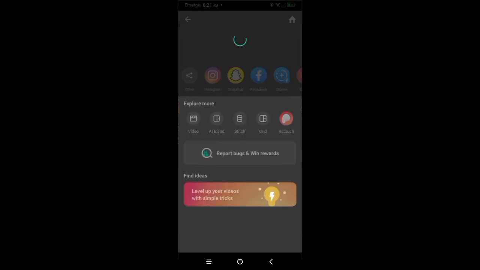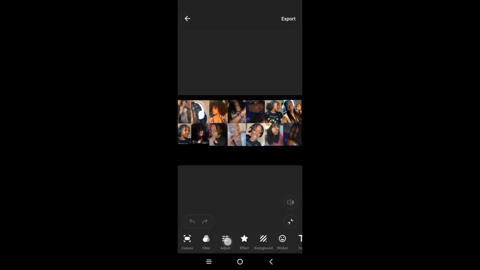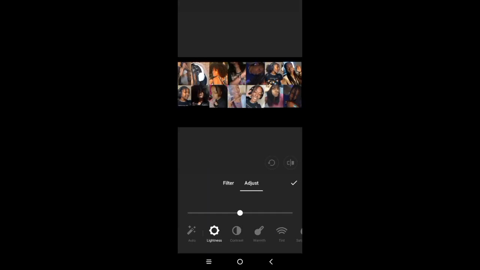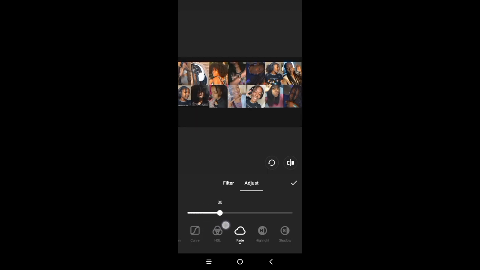I cropped them all down to the same size so I could put them in a grid, and then eventually I did fade the pictures all at once so that the text that I put on top could show. I'm just gonna go ahead and let it get to that part.